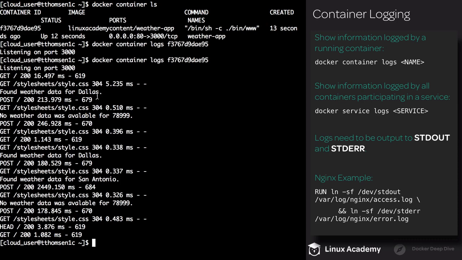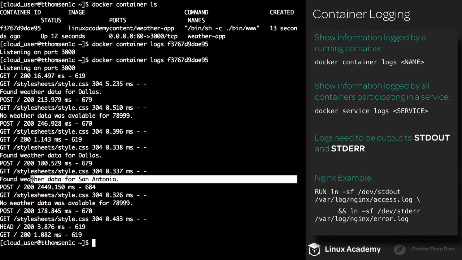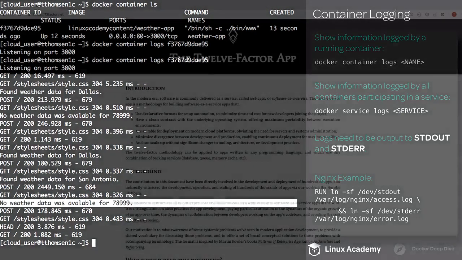As you can see, we have Dallas showing up right here. This is when I submitted the request for Dallas. I also have one for San Antonio. And then here's our error log.